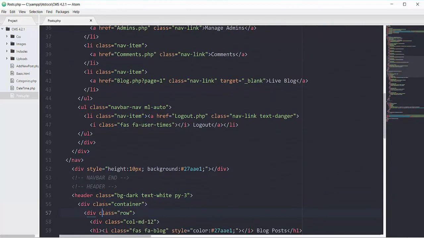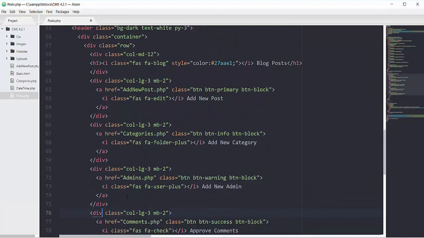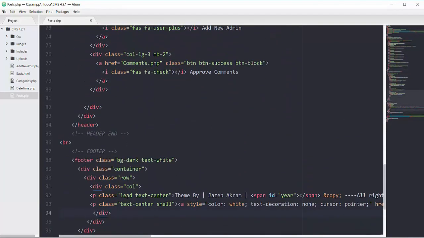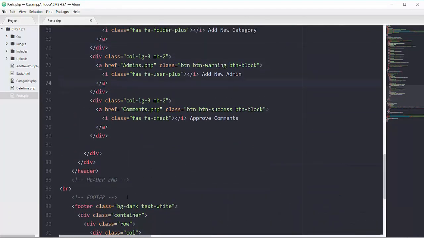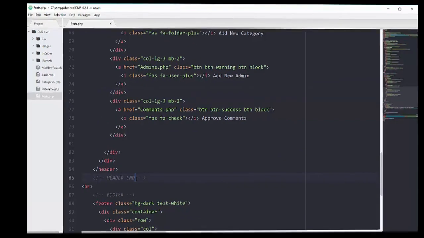So let's fetch all of our posts in our next movie, and we will put all of our posts in the main area right after the header in the next movie. So see you there.